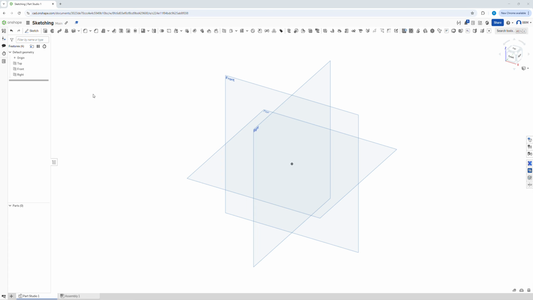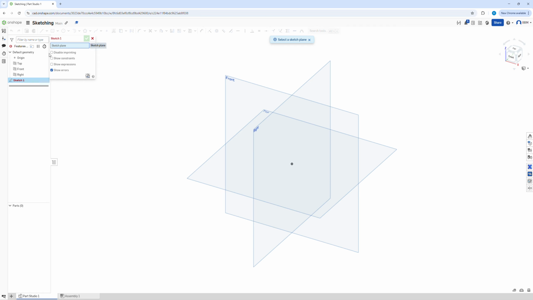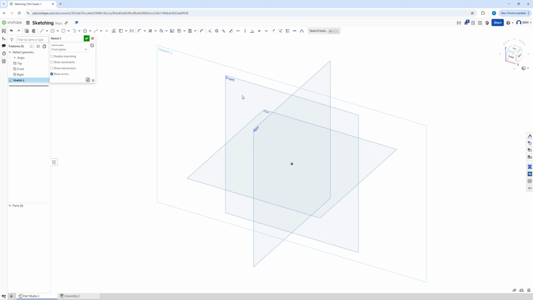Okay, so this lesson we're going to be looking at sketching. And up the top here, as you know, we can create a new sketch. So we click on sketch and then it asks us to choose a plane. So the plane we want is any of the planes, doesn't really matter. Let's go with the front plane this time. So I'm going to click on that.